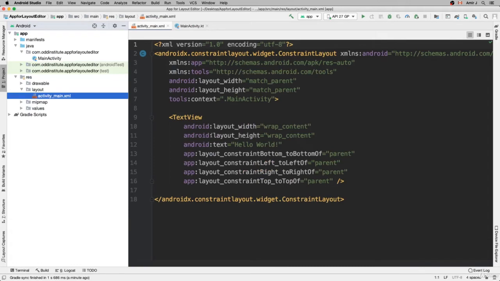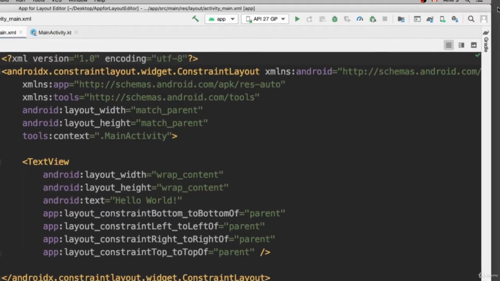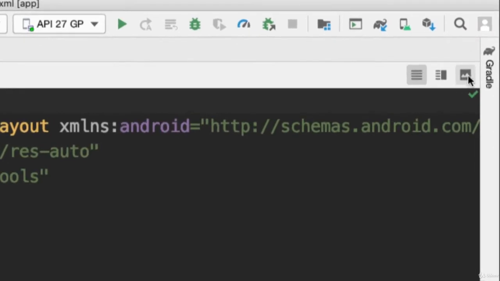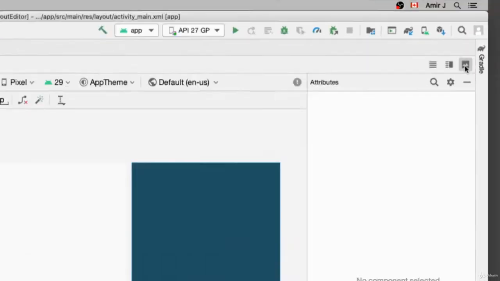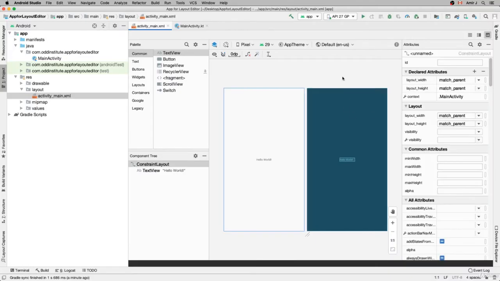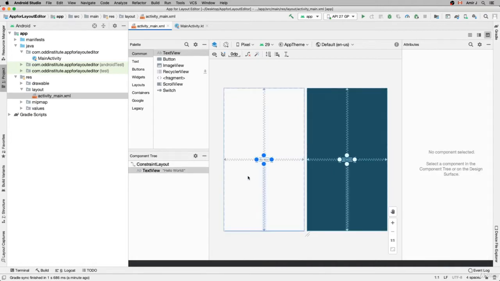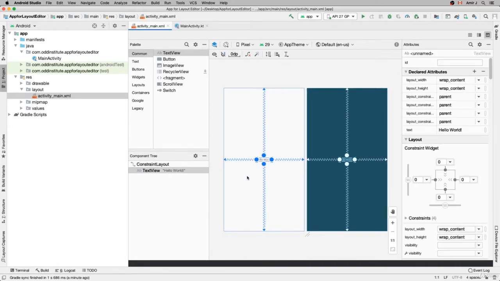Once you end up in the activity_main, you might see this code, or you might see an interface, depending on the settings of your Android Studio. But regardless, I want you to go up here and press this little button that's going to show you the design of your application, which is basically going to show you what you are designing for this coming application. This is where we have that hello world that you saw when we first ran our application.